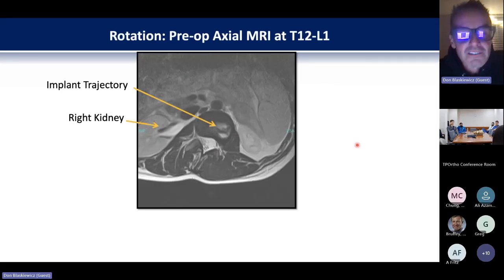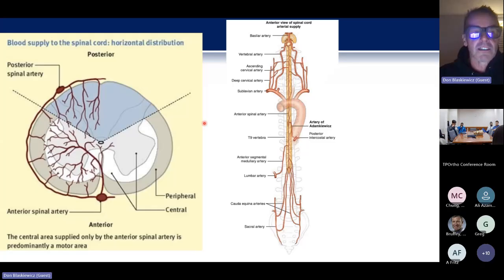We also have to consider rotation. So in this person with scoliotic deformity, you can see this is the trajectory of the approach, and here we have a kidney in the way, and the last thing you want to do is try to be mobilizing this or not mobilize it and get into the kidney or get into the renal vessels. So again, pick your approach accordingly.